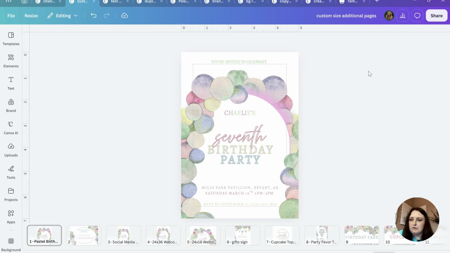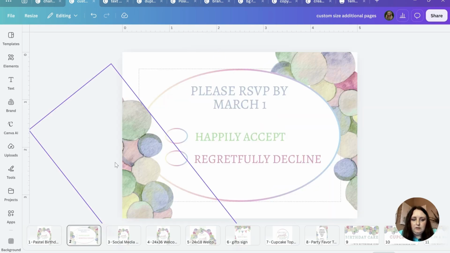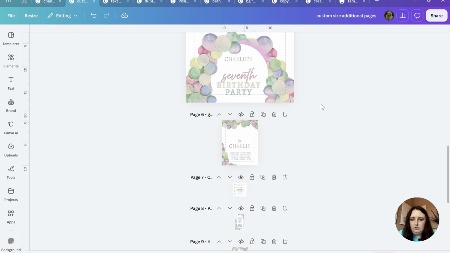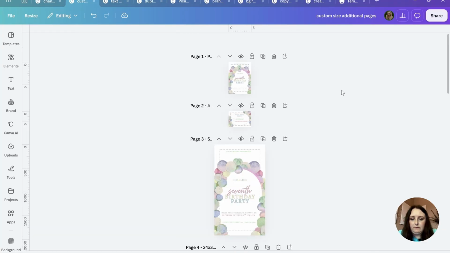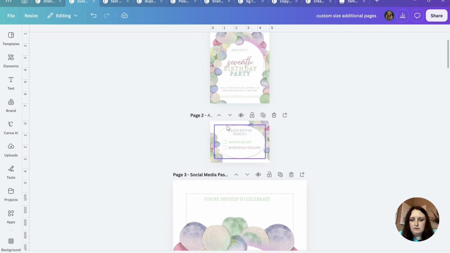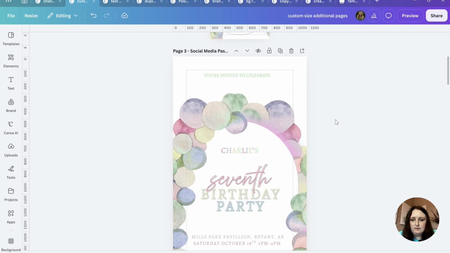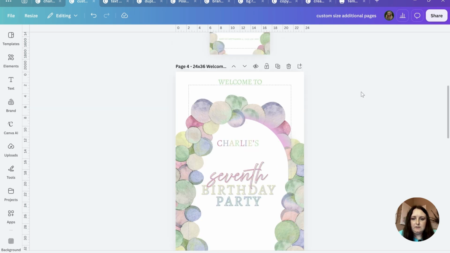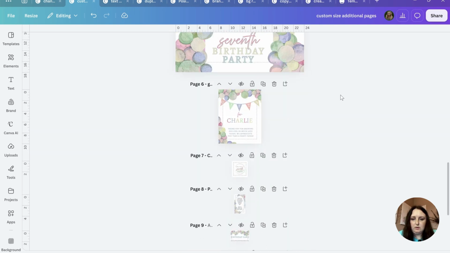Here I want to show you how to add custom size additional pages so that you can build a bundle. Let me show you from the different view. From the page view here, you can see all of these are very different sizes. This is 5 by 7. This is 5 by 3.5. This is a social media post, like an Instagram story, digital invite type thing. This is a welcome sign. This is another welcome sign. This is a gift sign.